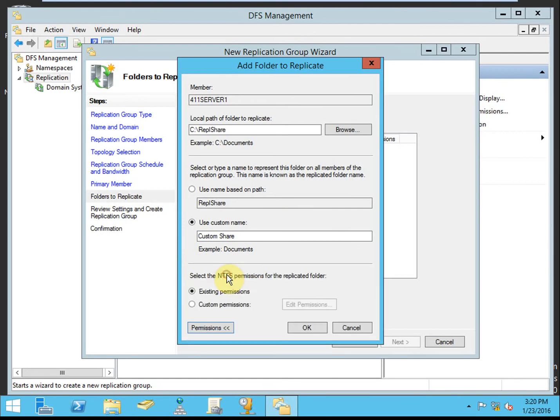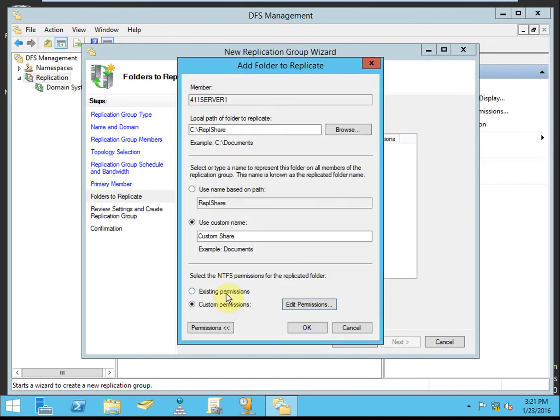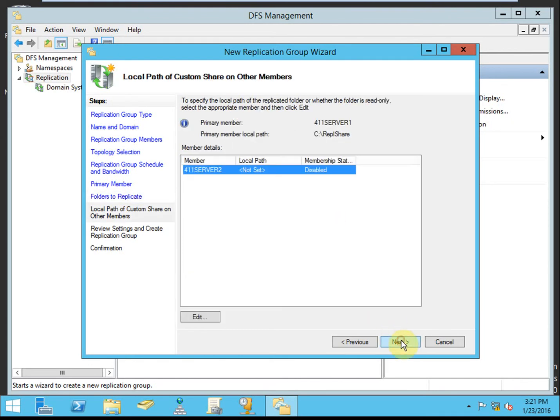You do have the option of specifying different permissions. You can use the existing permissions, which we set up so that everyone had read access. You can do custom permissions, and you can literally set that individually per user, per group, however you want to do that for your network. For the video, I'm going to use the existing just to make things simple. Alright, and then we're going to go ahead and hit next.